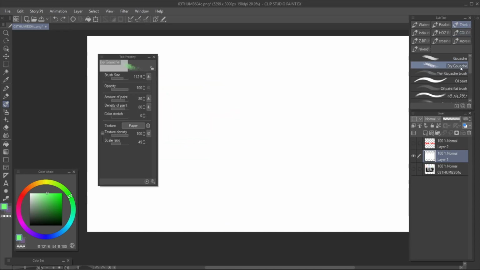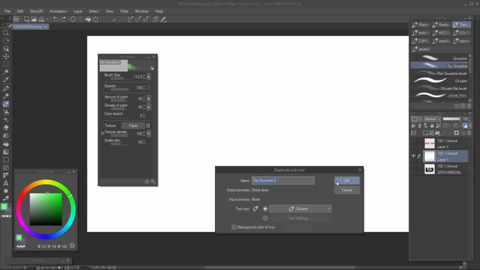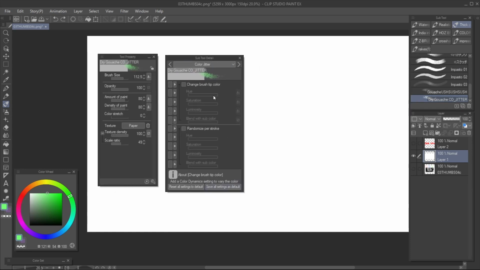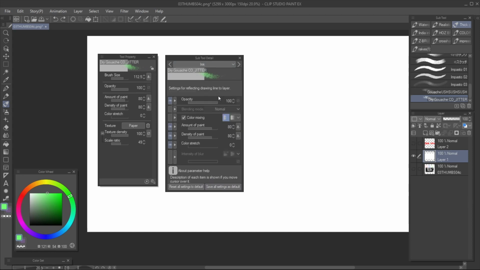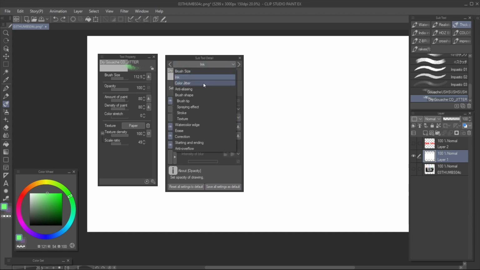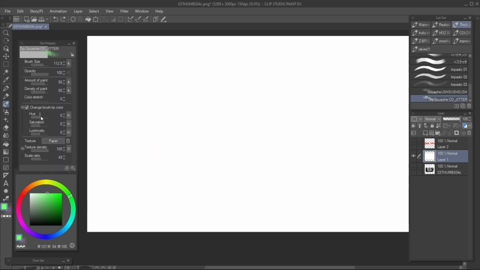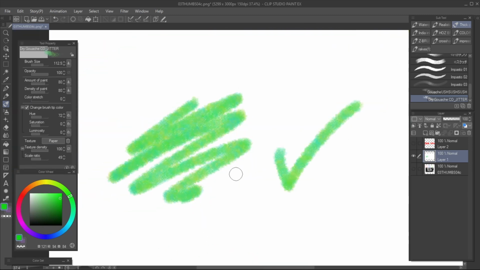Easy. First, we will duplicate any brush, so we can just play with this new clone and mess it up a little bit. After that, click this little wrench and that will open this little window. Then look for this little tab and click in color jitter. Check all these little squares and then we'll test it. It's not working because we need to move these bars, and now it works just fine.